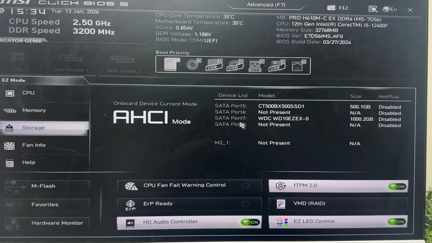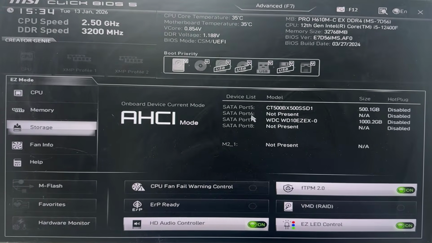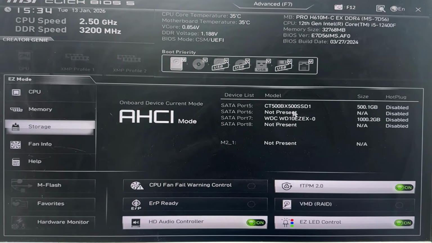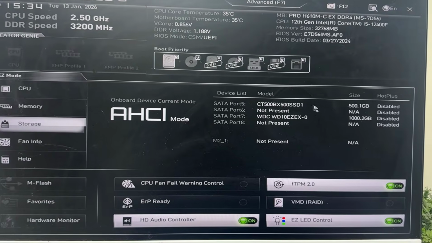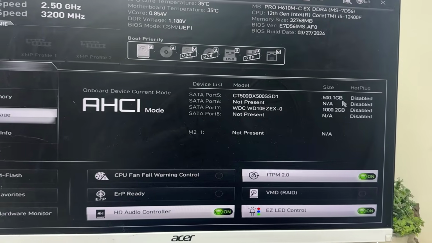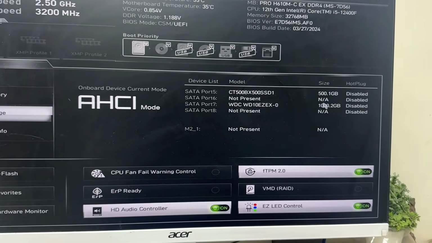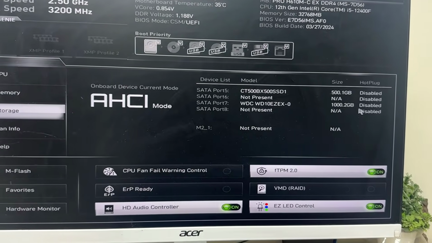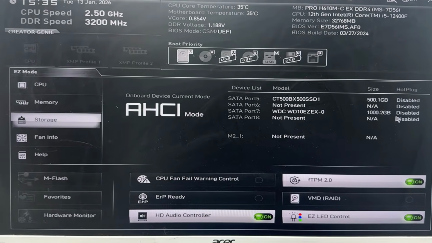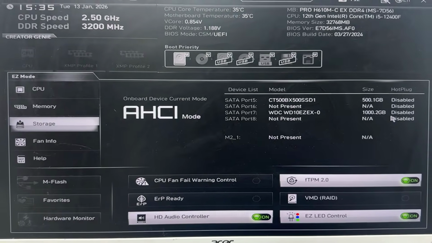listed with your motherboard: SATA port 5, SATA port 6, 7, 8. We are able to find 4 different ports on our motherboard, and in front of SATA port 5 is CT500X something. This is the hard drive, and the capacity of this hard disk is approximately 500 GB, right? It means that my hard disk is successfully detected by the motherboard. And the second option is 1000 GB, because in my machine 2 different hard disks are connected at the same time. One is a 500 GB SSD that I'm using for the operating system, and another hard disk I connected to store my personal data, right?